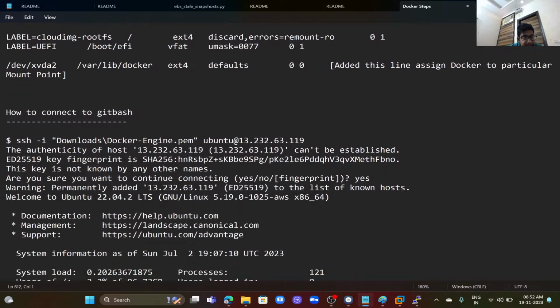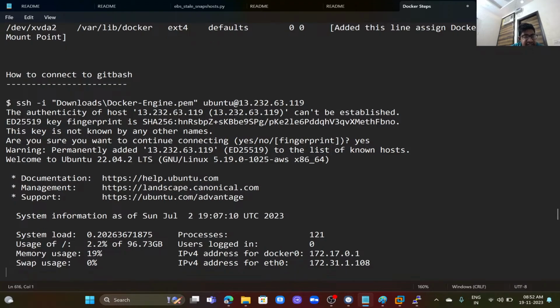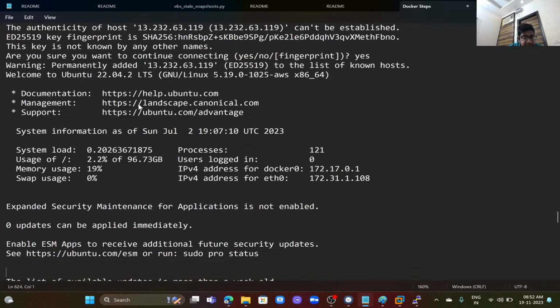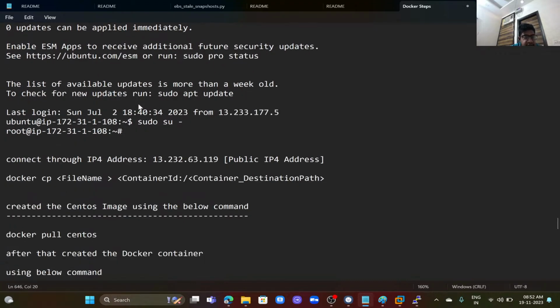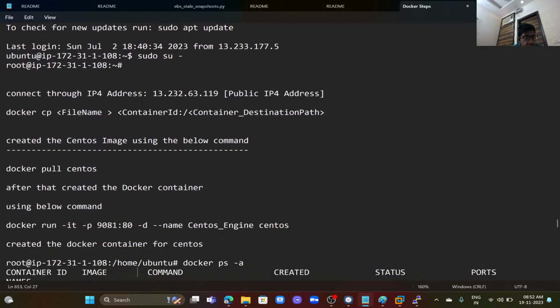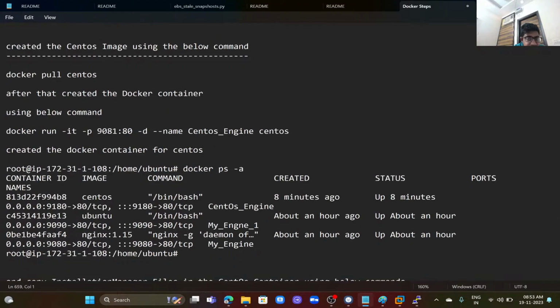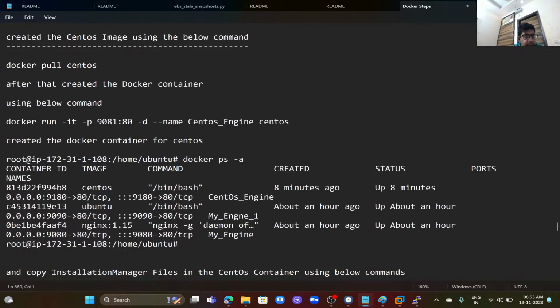How to connect with Git Bash. This is the SSH. This is Git Bash. We can use git clone and everything. Log in through the IP address. Docker pull centos creates the CentOS image in Docker. We can run it like this.